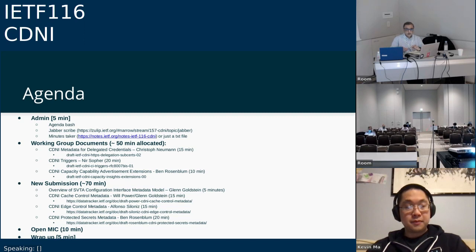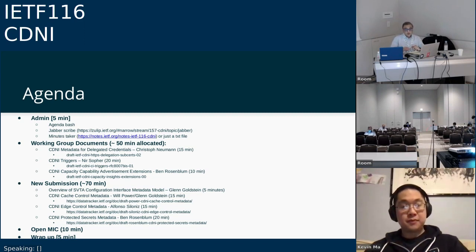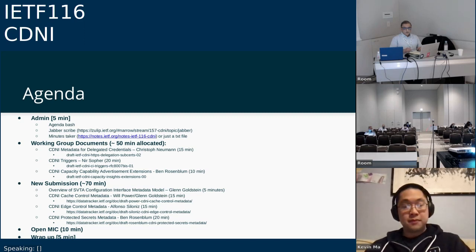And on the working group documents, the one we want to talk about is the delegated credentials, and Christoph will kick us off the conversation there. And then we've got the CDNI triggers. Hopefully Neer is on the bridge as well, so he'll talk through that. And then capacity advertisement extensions, Ben will cover those. So we have those 2 major groups of discussions, and then we also have open mic, and then we'll wrap up. So with that said, I think I'm going to pass it over to Kevin for the other parts of the agenda items that we want to cover today, starting with milestones.